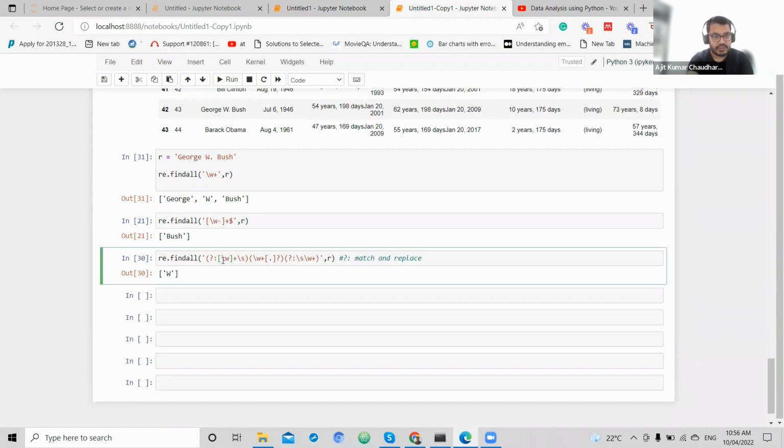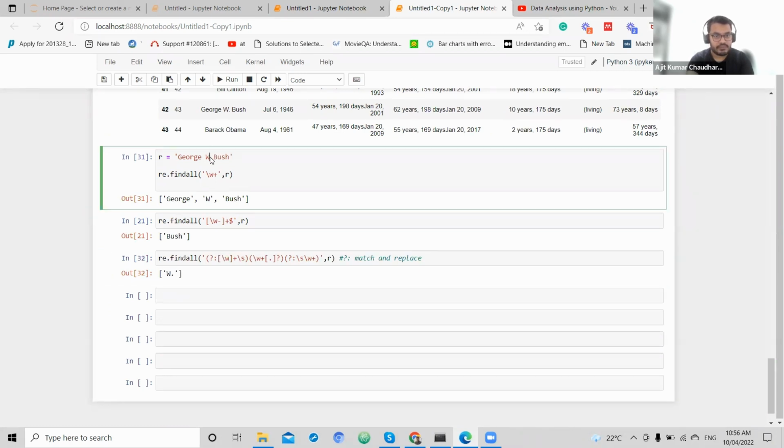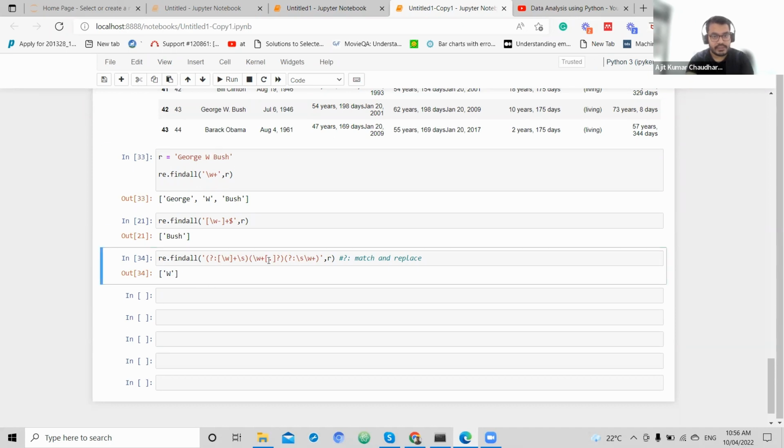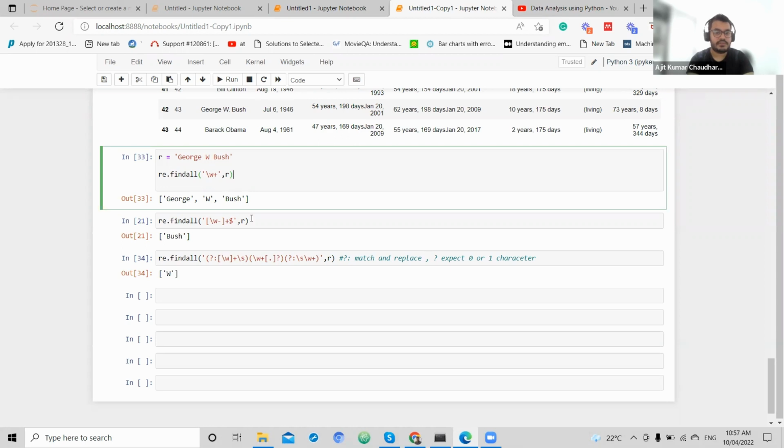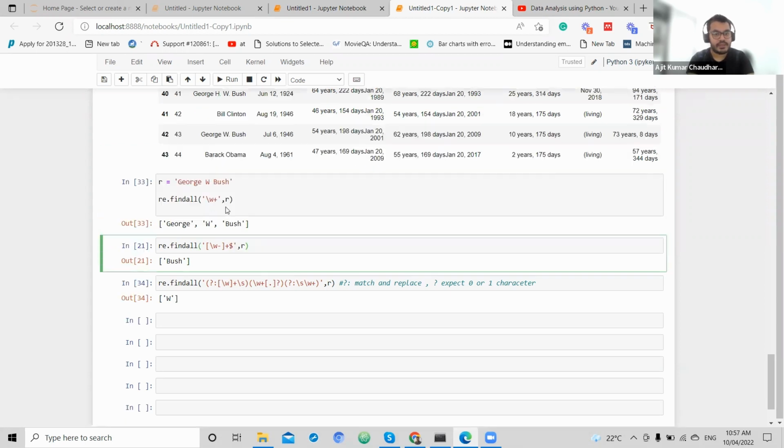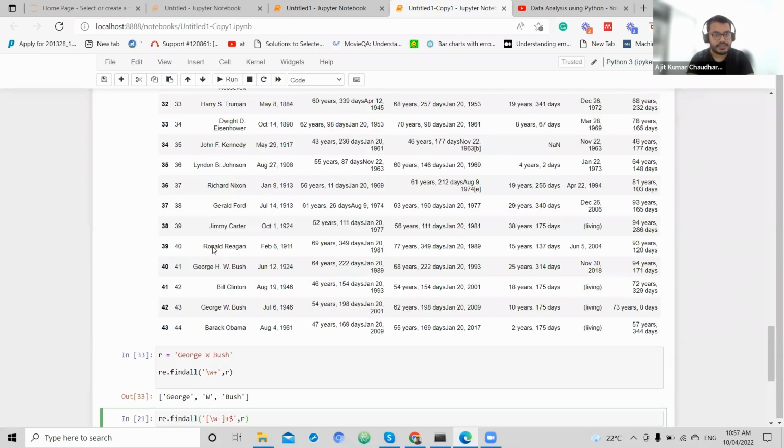If I give it with a dot, it accepts that, and without a dot it also accepts that, right? Because the question mark means accept 0 or 1 character, which means if there is a dot, accept that as well. If there is not, then that is also fine. Okay, so we have written the pattern for our first name, middle name, and last name. Now let's apply this pattern to our data frame.